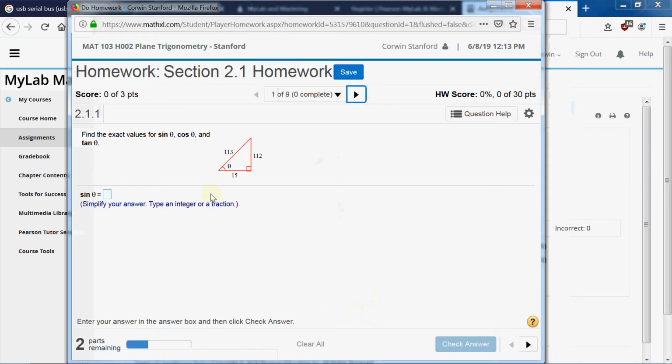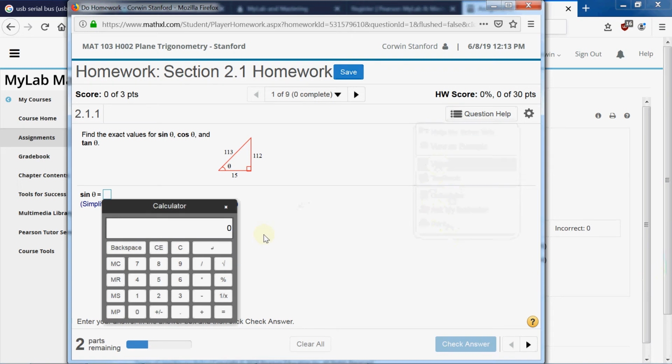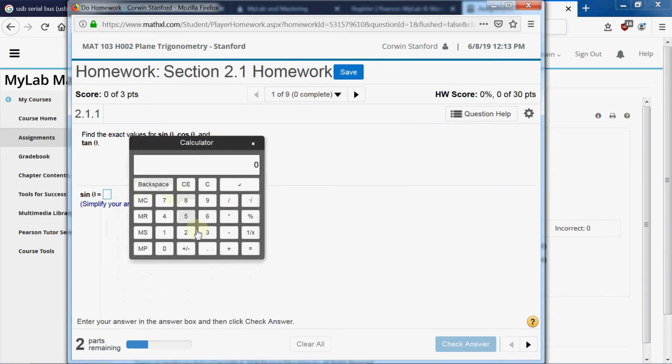All right, and some things I want to show you about this. We've got the question help, which has a few tools I want to look at. Help me solve it will walk you through step by step. View an example will show you a completed problem already. And video will show you the Pearson video that corresponds to this problem. So even though I gave you the link before, this should take you to the video for this type of problem. You can also do Ask My Instructor, and we've got a very basic calculator here as well. Not a great one. See, there are no trig functions.